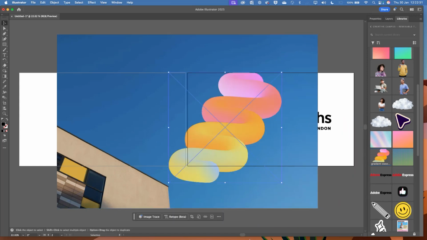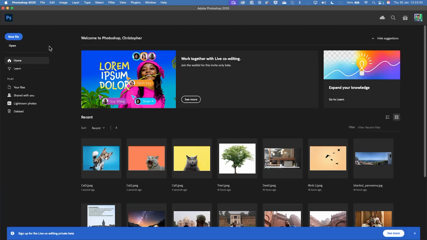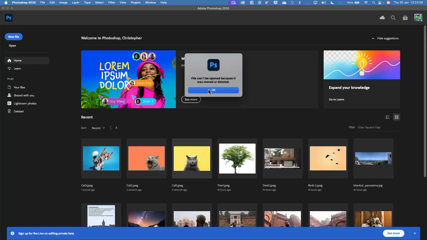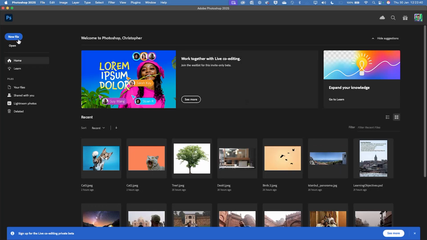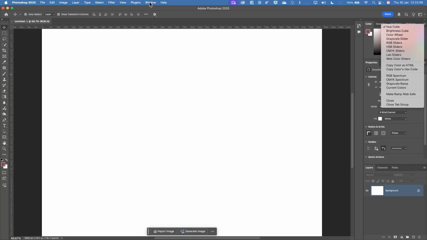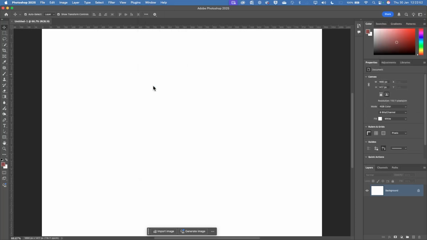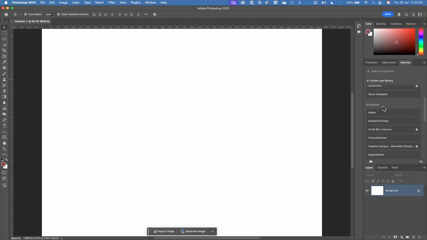And that doesn't just go for Illustrator. I can do the same in Photoshop. So again, same process. I'll just create a new file quickly. I can go to my libraries. I need to open the panel, and you can see it looks exactly the same.